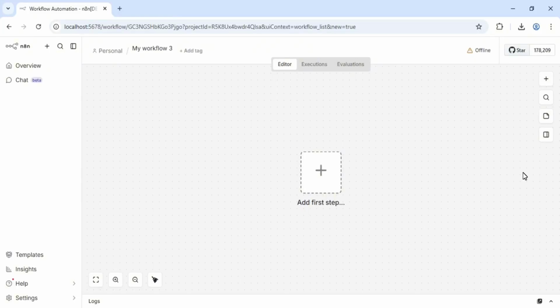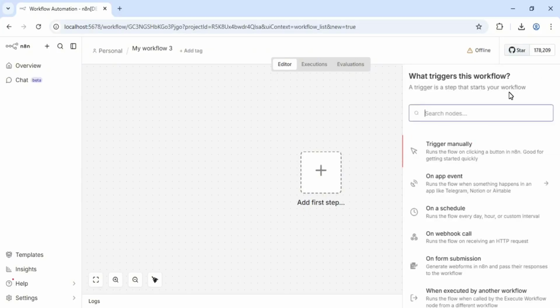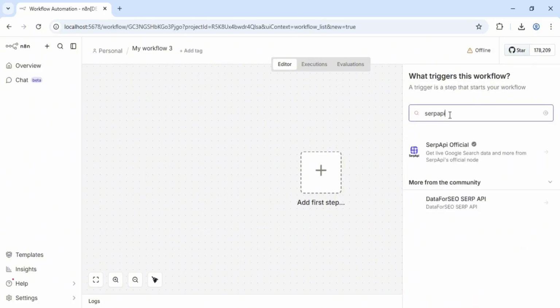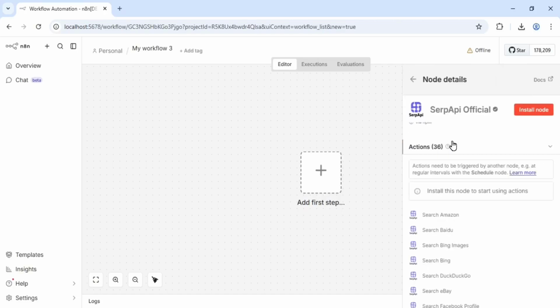First and foremost, we have to go to our workflow. Then at the right side of the screen, we will see a plus sign, which we are going to click. After clicking it, a search bar appears where we search up SerpApi. Then we will click the one that has SerpApi Official.